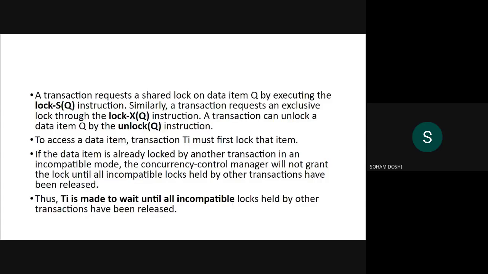Okay. So now if a transaction wants to have a shared lock on a data item Q, which command is to be written? The command written is lock-S(Q). That means provide a shared lock on the data item Q. So what will happen if it is a shared lock? I can only read the data item Q.